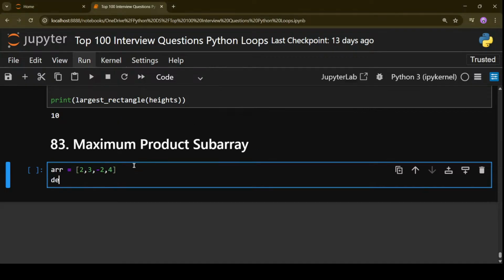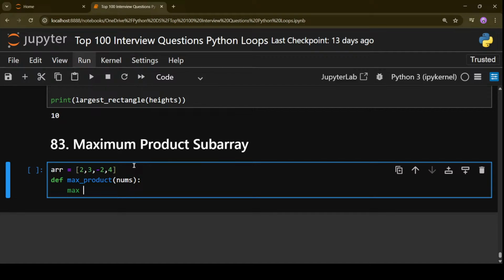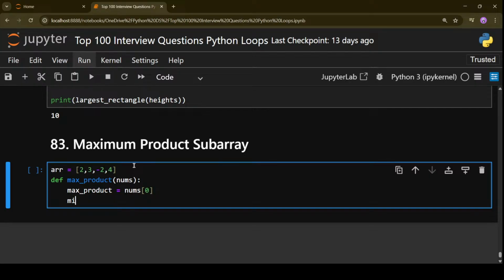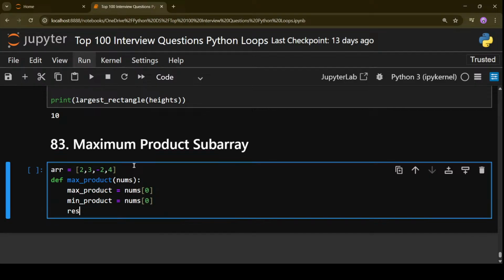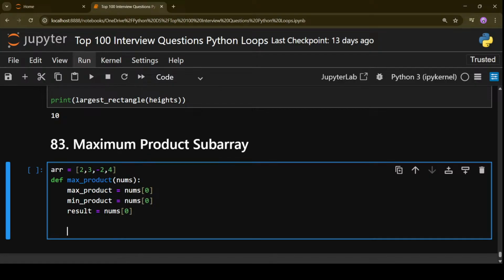Let's create a function first of all. So def max product, with nums as the parameter, which could be an array. Then we have to track the max, the minimum, and the result. Initially, we will initialize max product equal to the first element of our array, and we'll do the same for the minimum and the result. So initially we have assigned the maximum product, minimum product, and the result all to the first element of the array.